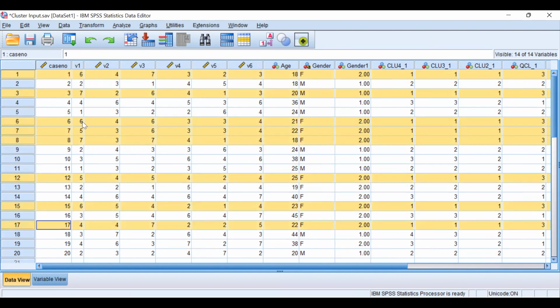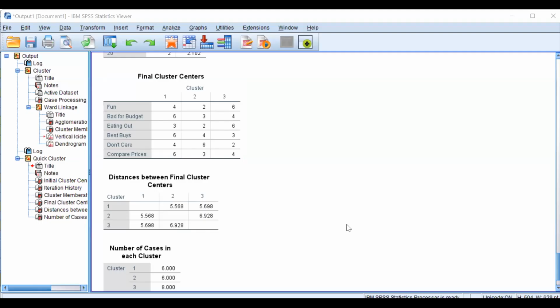Six plus 7, 13, 19, 24, 31, 36, 42, 46. 46 divided by 8 is 5.6 something, which is rounded up to 6. So the same results were showing in the cluster center values. It is showing 4, 2, and 6.